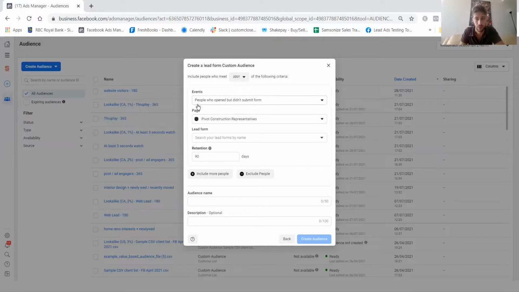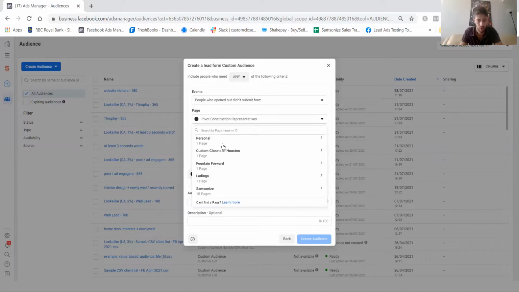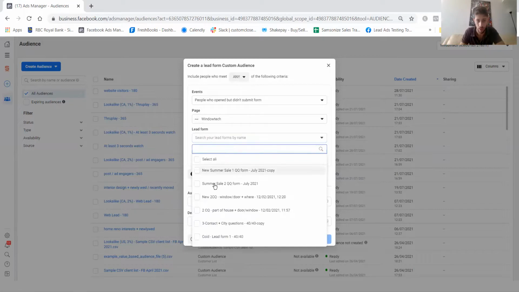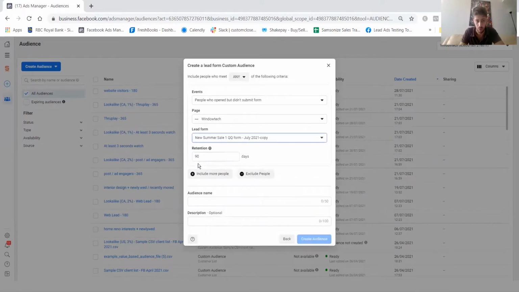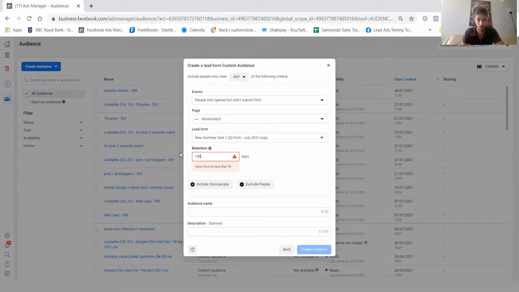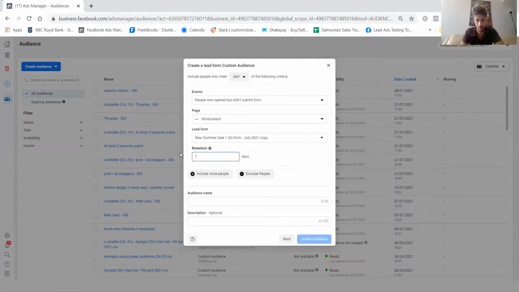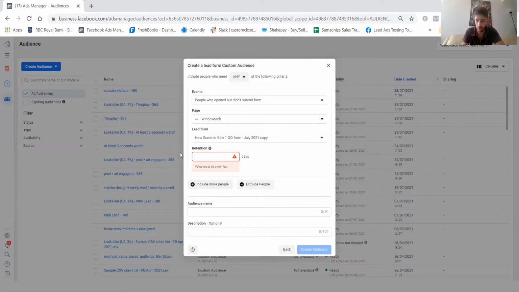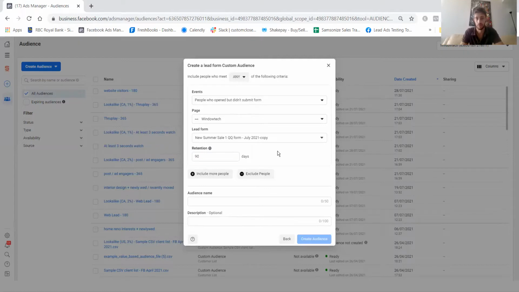But not only that, you can target people who have opened but didn't submit a form, and then you would select the form. Let's say, first make sure you click this one, and then you have whatever lead forms you have. You can choose more than one as well. And then retention here as well. For the lead forms, it only goes up to 90, as you can see here, right? So we go 90.